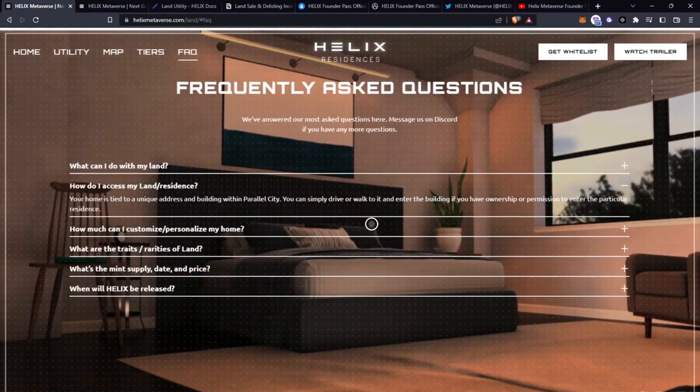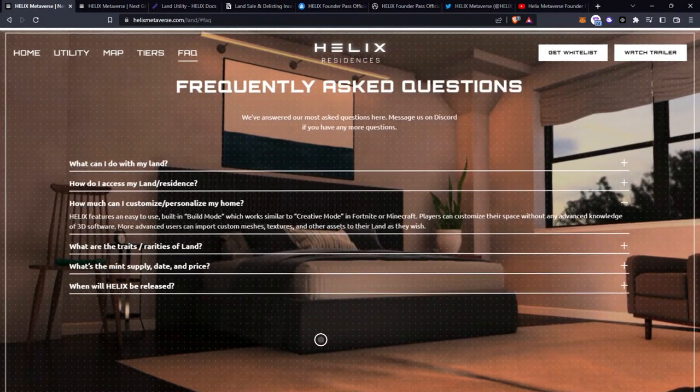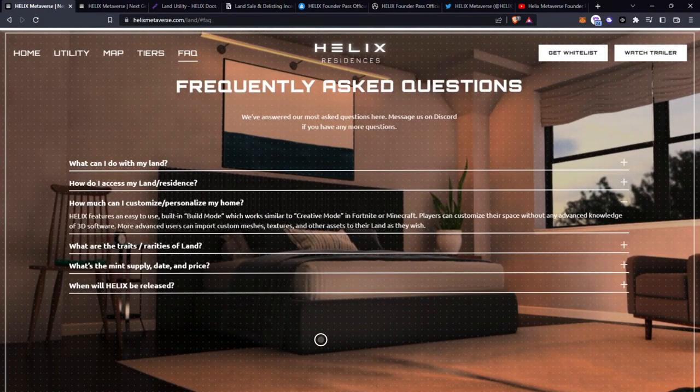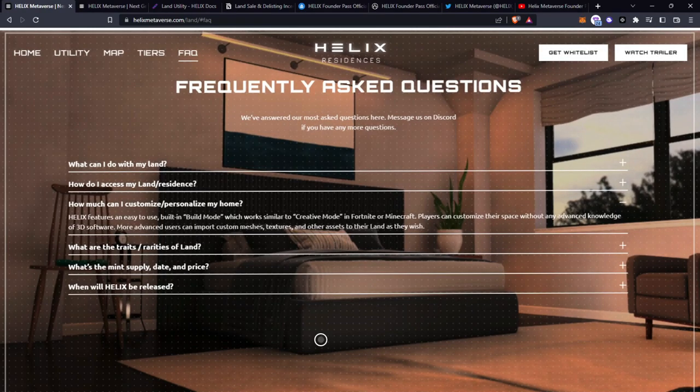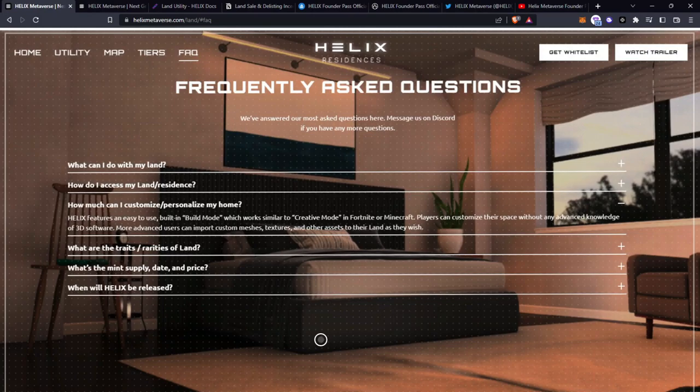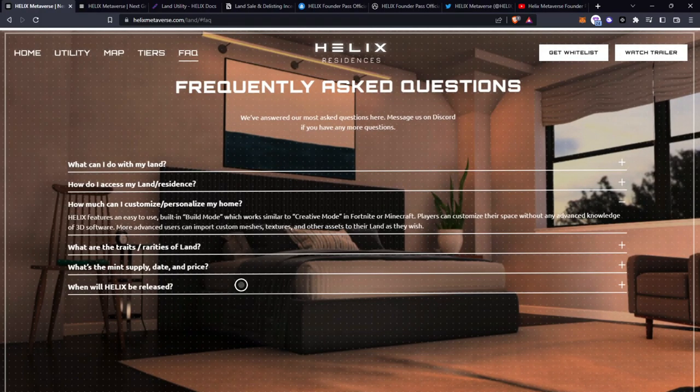How much can I customize or personalize my home? So Helix features an easy to use built-in build mode, which works similar to creative mode in Fortnite or Minecraft. I've seen demos of this and it looks pretty easy to modify and really alter the home to exactly how you like it. It's essentially a drag and drop tool.